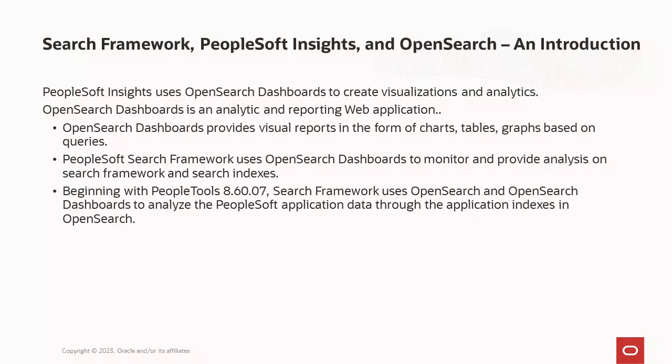PeopleSoft Search Framework also uses OpenSearch dashboards to monitor and provide analysis on Search Framework and search indexes. Beginning with PeopleTools 8.60.07, Search Framework provides the option to use OpenSearch dashboards as the analytic engine for visualizing and analyzing PeopleSoft application data, which is indexed in OpenSearch. The data exposed through the OpenSearch dashboards is based on the user's security that is similar to the security applied in global search.